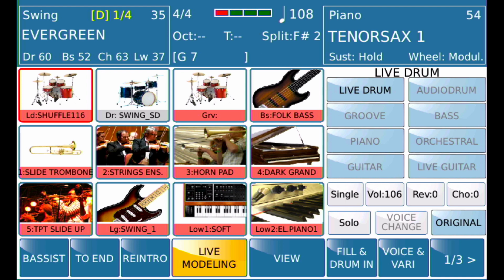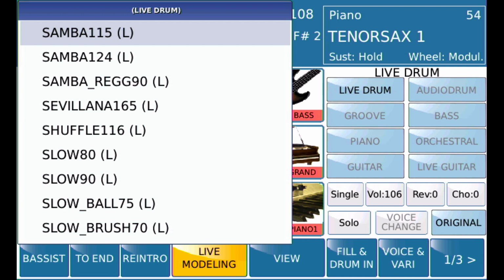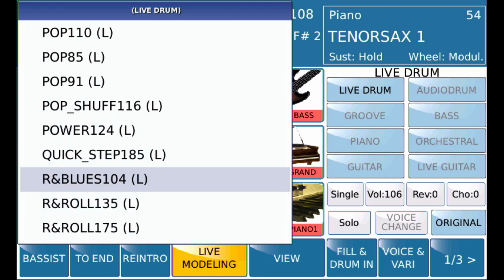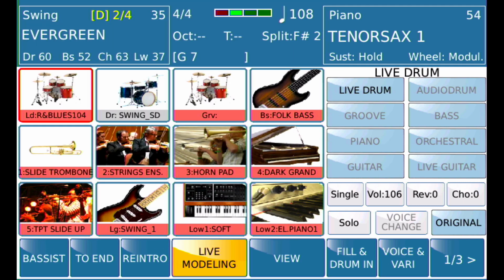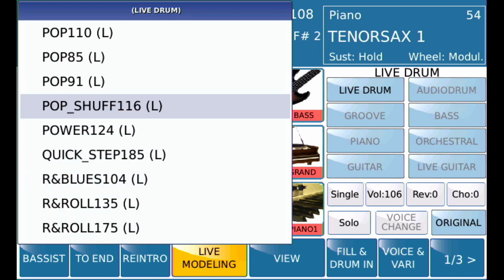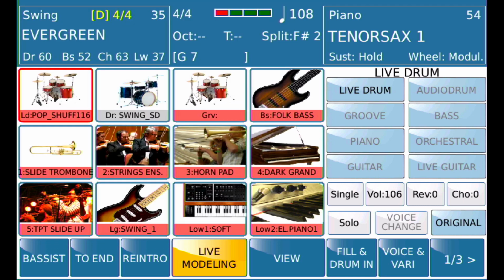Okay, let's go up and pick something else. Let's try an R&B. So you see now there's a completely different rhythmic pattern that's adjusted to the tempo of this style. Okay, let's pick something else. Let's go up and do pop shuffle. So this is different.